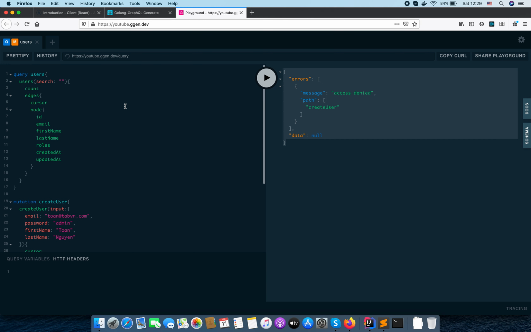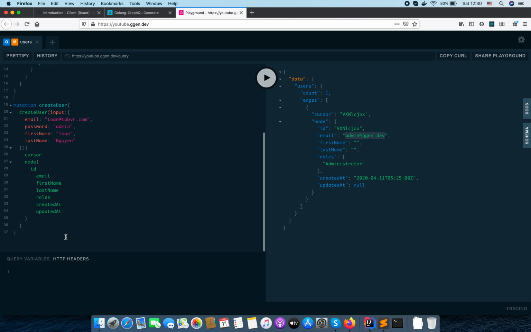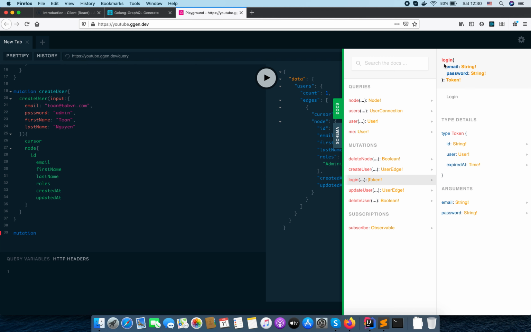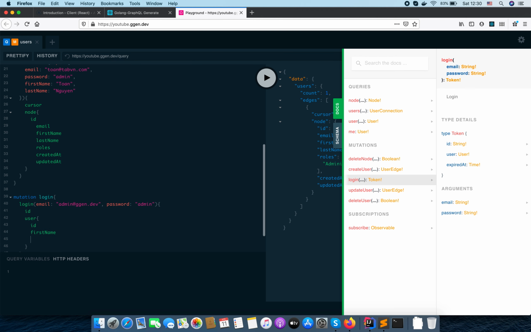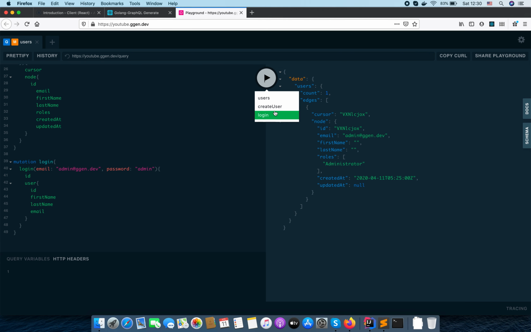So to log in, remember the first time you initialize a project, GraphQL Generator creates a new user, admin dev. Now let's take a look at mutation. We have the document as well, login. Login should have two arguments, the email and password. So mutation login. First argument email, and the password by default admin. Login should return ID of token and user ID, first name, last name, email.